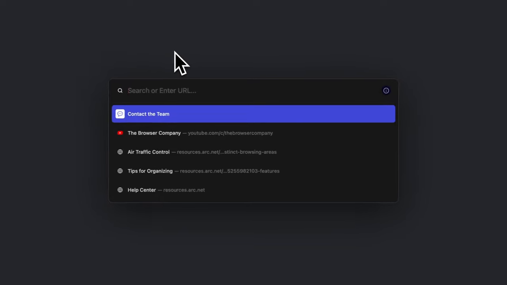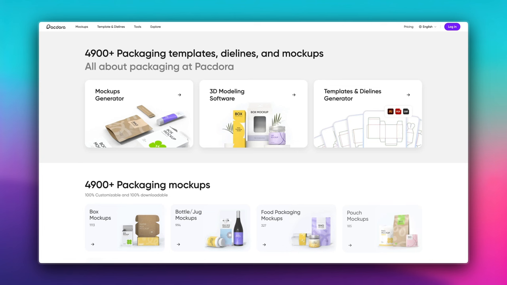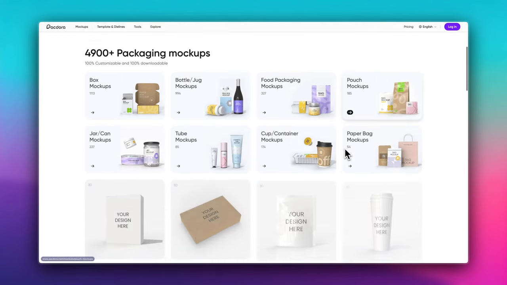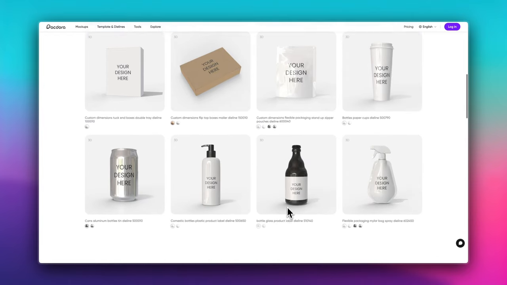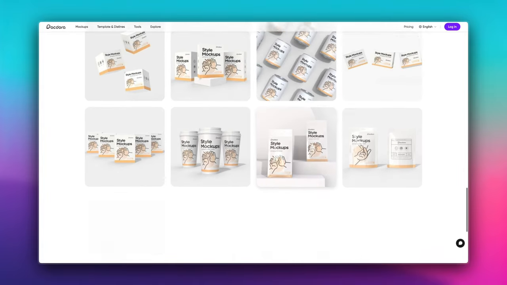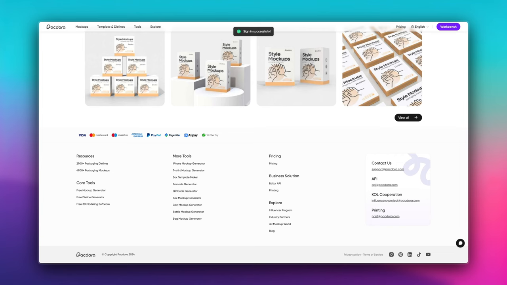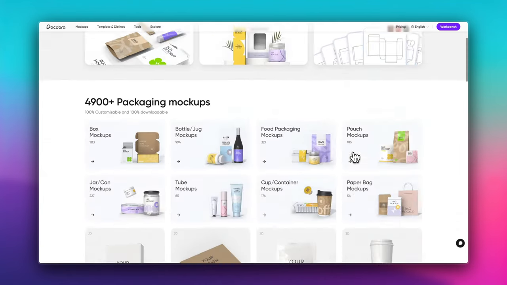With that said, welcome to Pacdora.com. This is the secret website that I was telling you about. It has around 5,000 packaging templates, dielines, and mockups. It also has its own mockup generator, 3D modeling software, and templates and dielines generator. You can find all different sorts of packaging mockups here, from tubes, bags, jars, cans, and also 3D modeling software to customize the compositions. I'm going to quickly log in here to get started and show you how easy it is to use Pacdora.com to come up with amazing 3D designs.